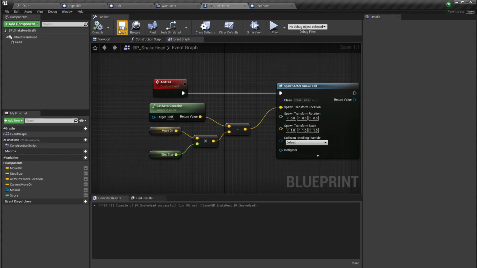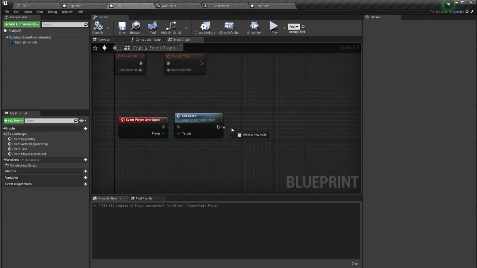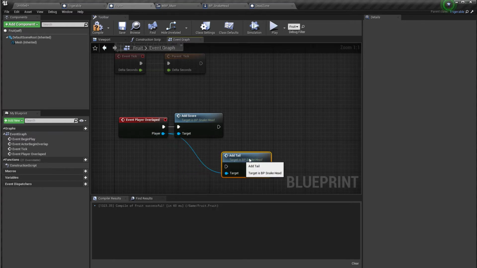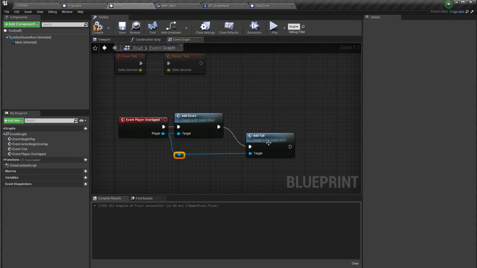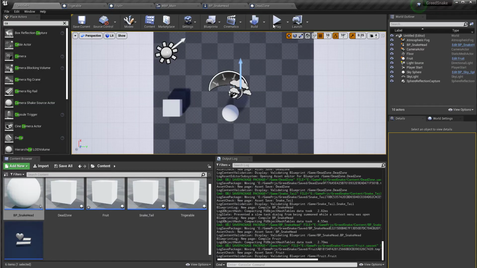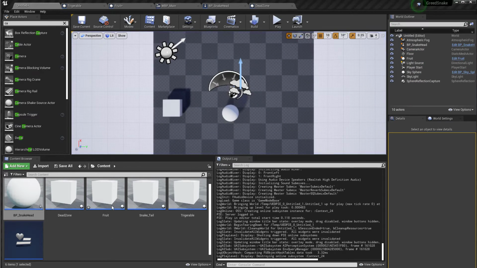Okay, so before we do more, maybe we can try this. So we can go back here to the fruit. After add score, we can also ask the player to add tail, right? Okay, let's compile and save that. Now back here to the gameplay. Now if I do that, you can see now I'm having one thing behind me every time I overlap upwards. The problem is it's just behind, it's not following us.